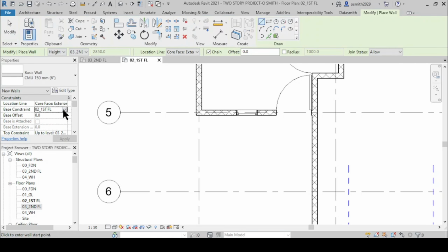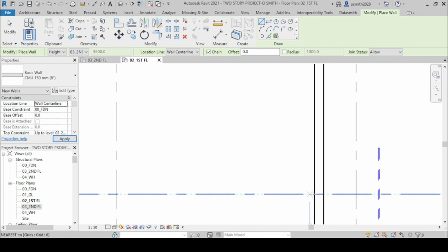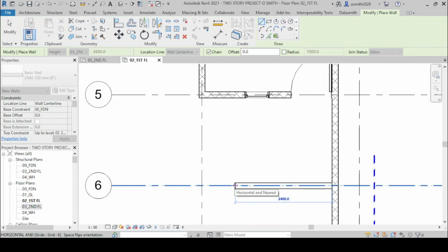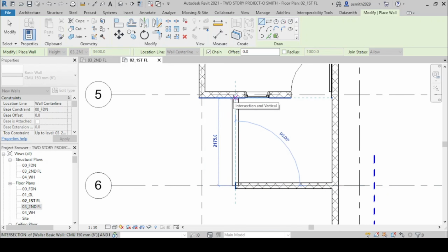My base constraint is going to be top of foundation, but my center line is going to be what my location line is. So location line must be wall center line. And then just start from here, go across. The width of it was 2,400 millimeters if I'm not mistaken. And then we just go straight up.